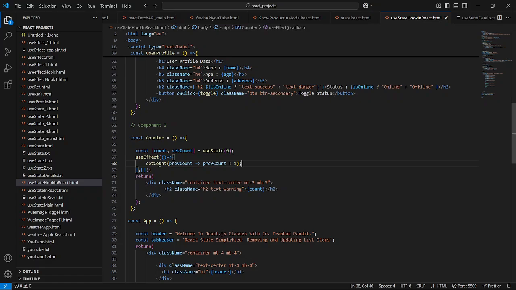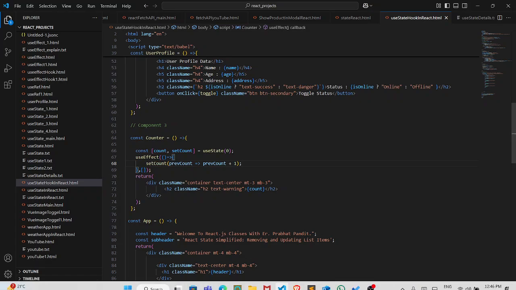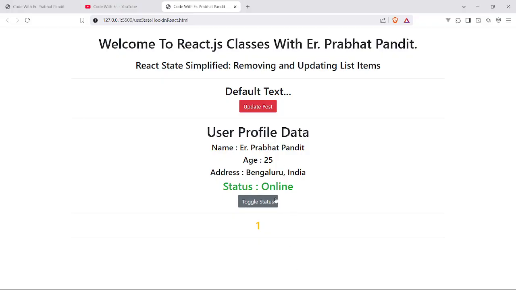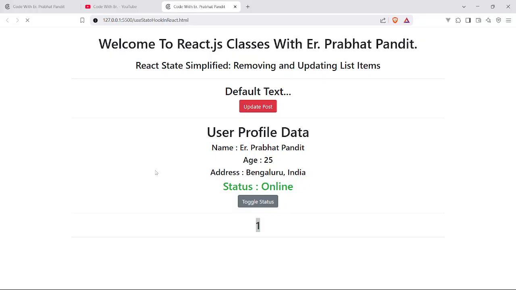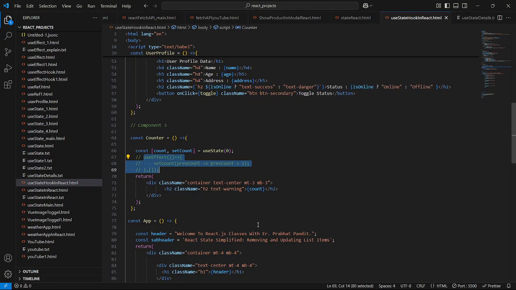As of now, just save this file and come to the browser to have a look. We can see it is only 1. Let me comment this out first. Sorry, so you can see here it's 0. The moment we uncomment this useEffect code and save, our counter will become 1.